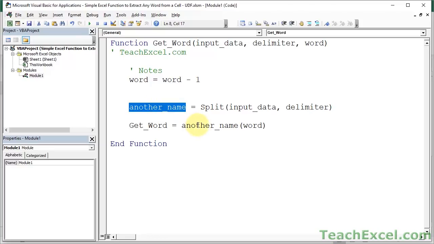And then we reference it again right here, and we use the word variable to say which piece we want to get. That brings me back to word equals word minus one. So word's going to be a number. Which word do we want to return? Well, when we input that in Excel, it's logical to say one is the first word, two is the second word. However, when we're dealing with arrays, the first entity is zero. So we want to make it easy for the user, so they can input a one for the word, but that accesses the first element within the array. So we take the one up here, then we subtract one, and then we get zero. Then we set this variable equal to zero. Then we use zero down here to return the first element from another name.